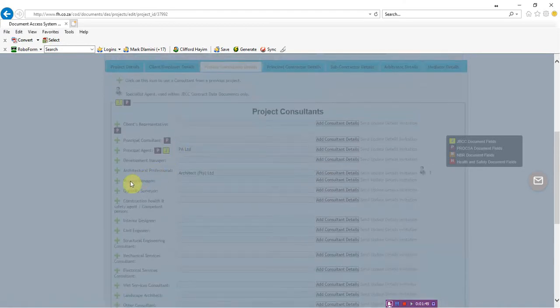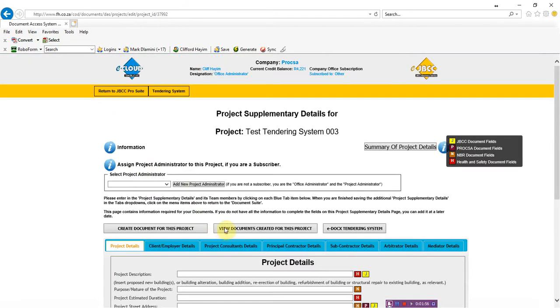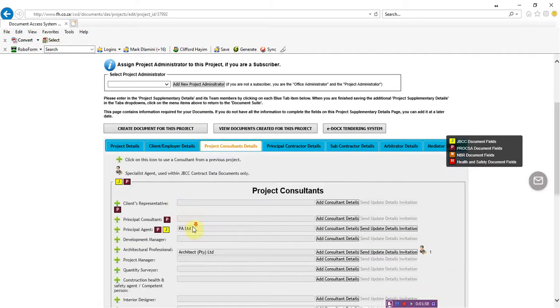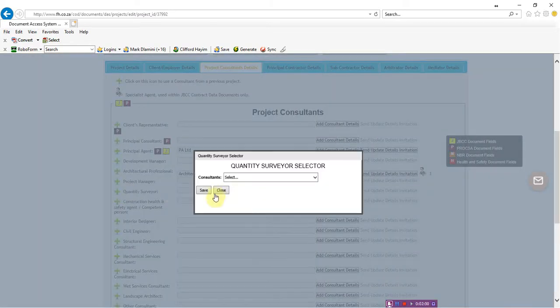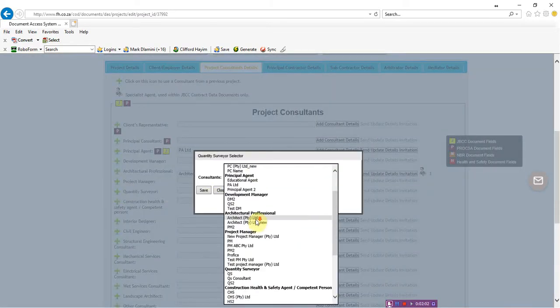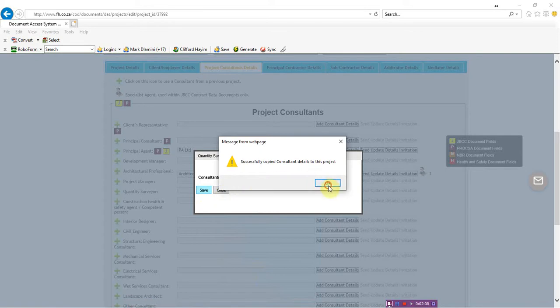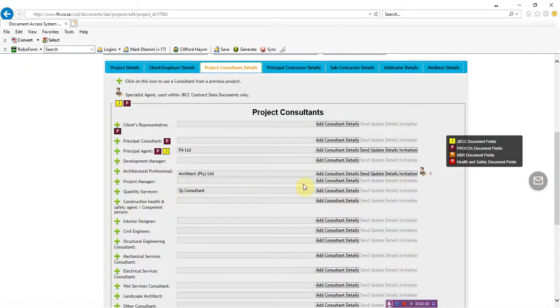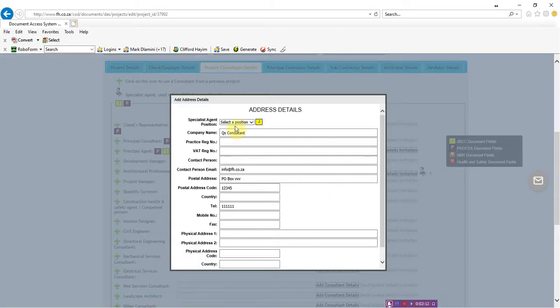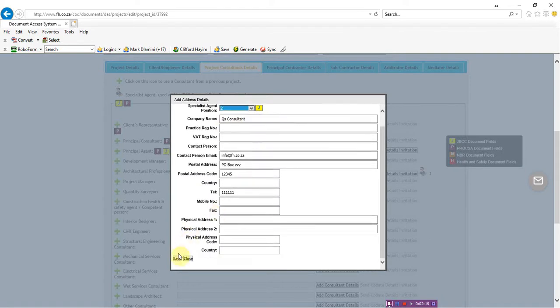We'll add a quantity surveyor. If it does go grey, just let it refresh. Quantity surveyor, QS consultant, save, and we'll set that as number 2. Add details, select position number 2, save.